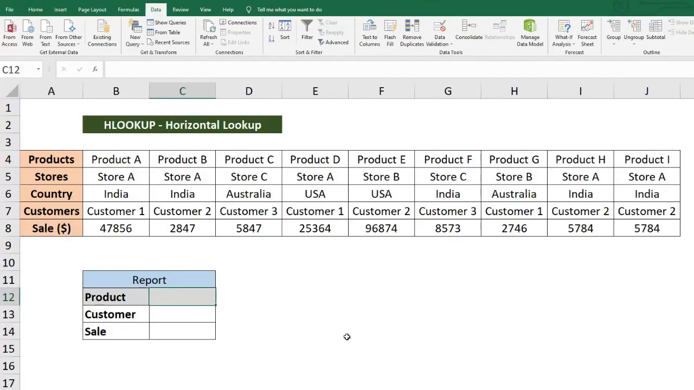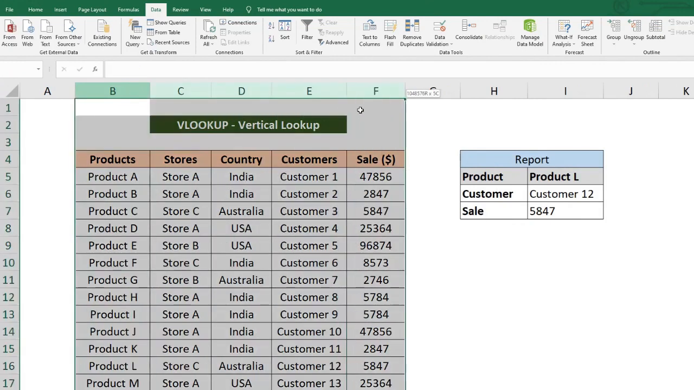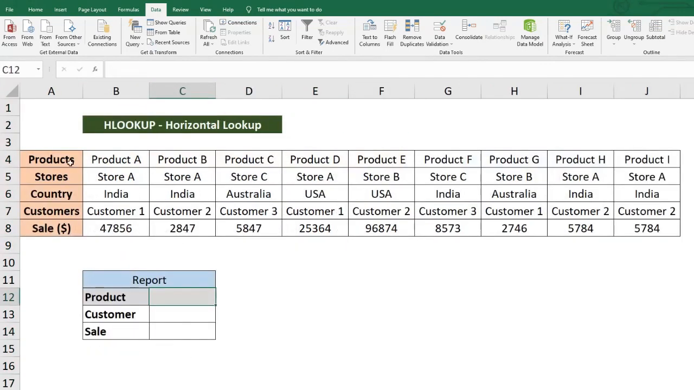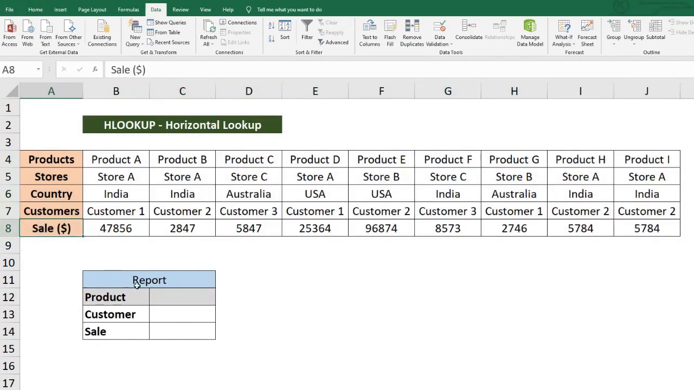Let's check out the HLOOKUP function now. It is very much similar to the VLOOKUP. The only difference is that in the VLOOKUP our data set was in this format wherein we have the column headers. In the HLOOKUP the data set is in this form wherein we have the row headers. So I need the same report, I need the value for the customer and sale based on the product selection.